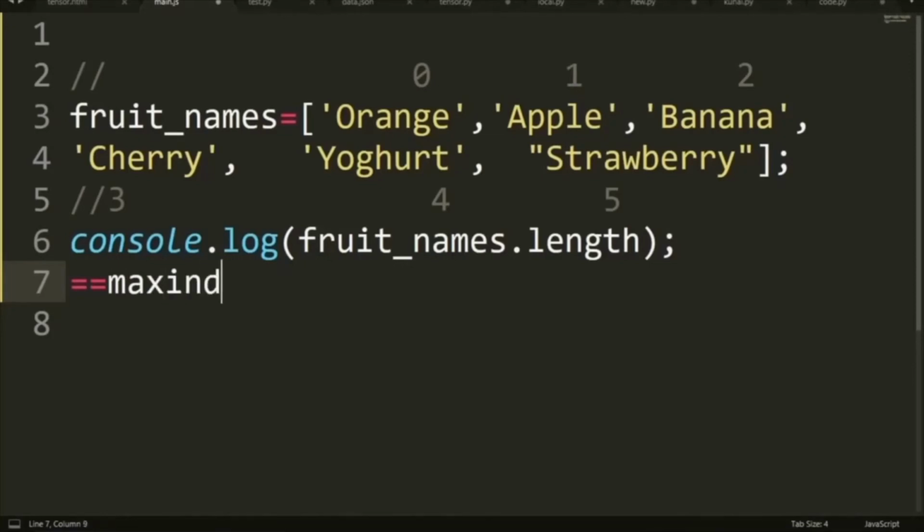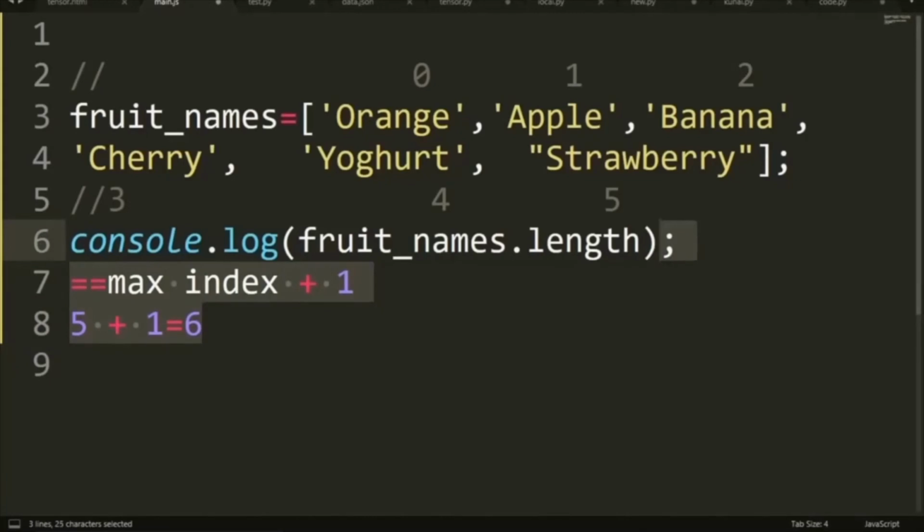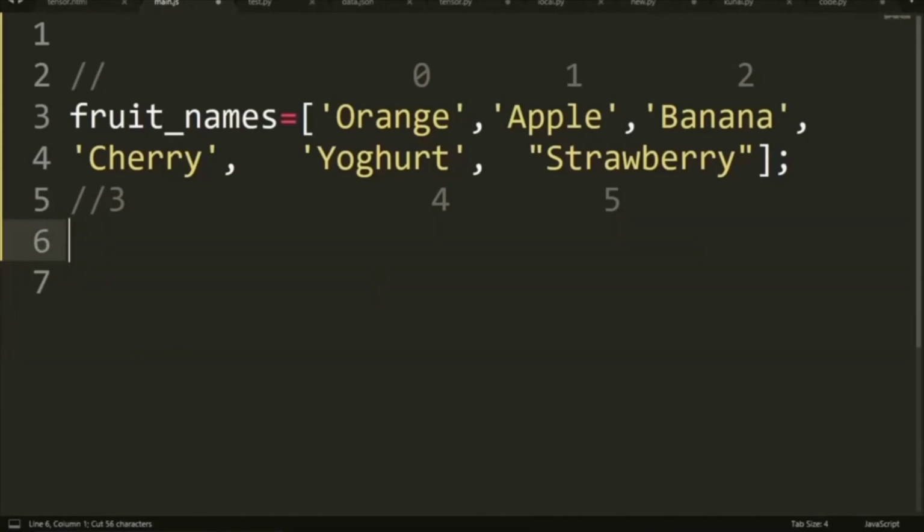Now, there is another way to calculate the length, which is the maximum index position plus 1. The maximum index position of this list is 5, so 5 plus 1 is 6, which is equal to the length. That's how you can access the length of your list.